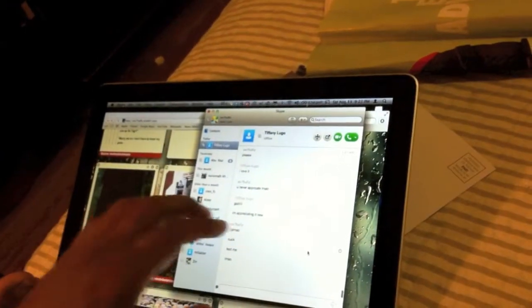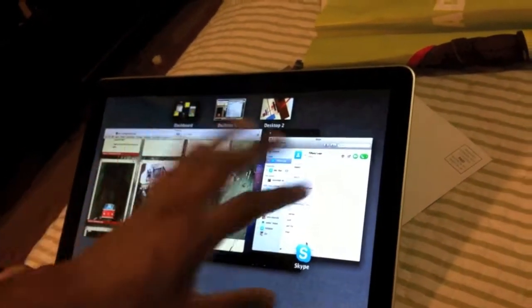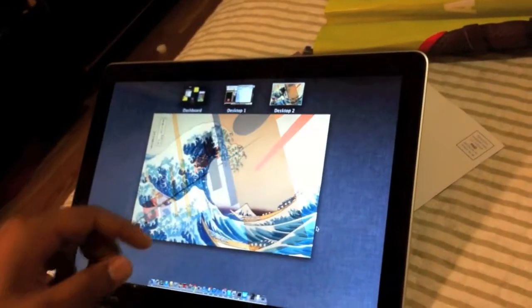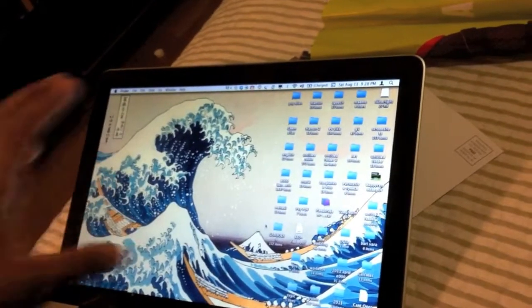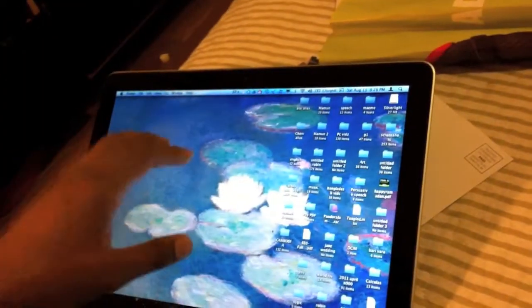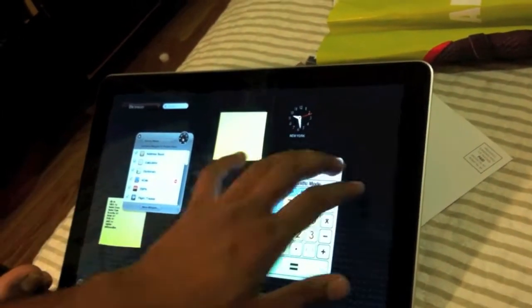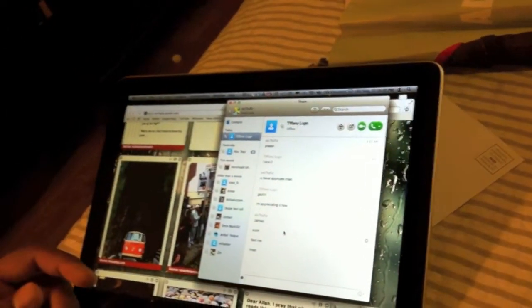Here is Skype. And if you want to switch from this desktop to another desktop, all you do is a three-finger slide. Look, see? This is the empty desktop. And from this desktop, if you want to go back to your apps, you just go like that, switch, and this is your dashboard or something? Yeah, so it's pretty cool.